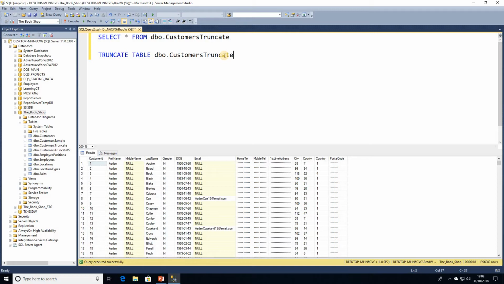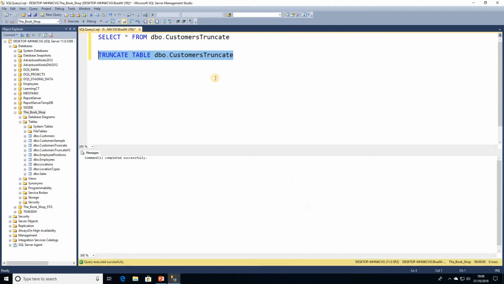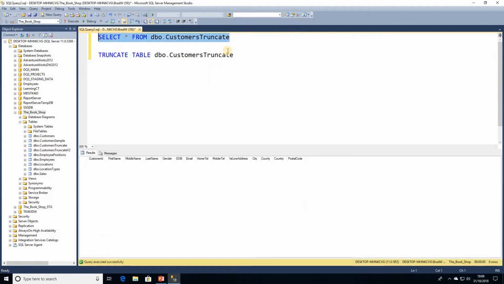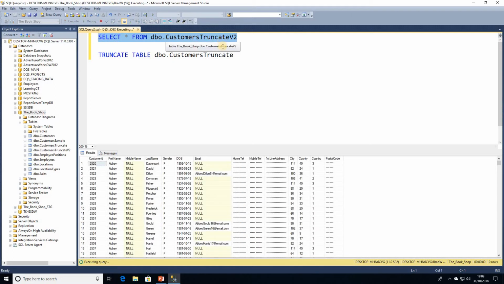So if I was to go ahead and run this now, there are approximately 2 million rows in this table. So I'll go ahead and execute that. Very quick to execute, and then if I look in that table, everything's gone. So that data has now been removed from the database and cannot be rolled back. It can't be recovered. Luckily, I've created a V2 of this table, which is exactly the same.